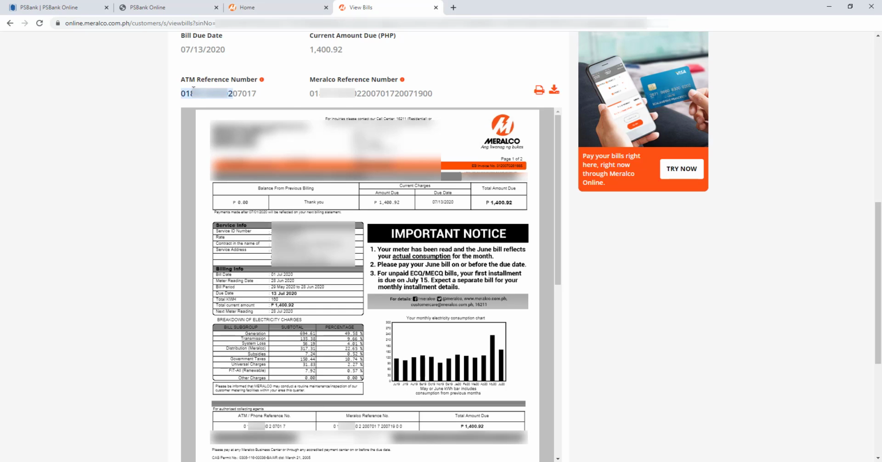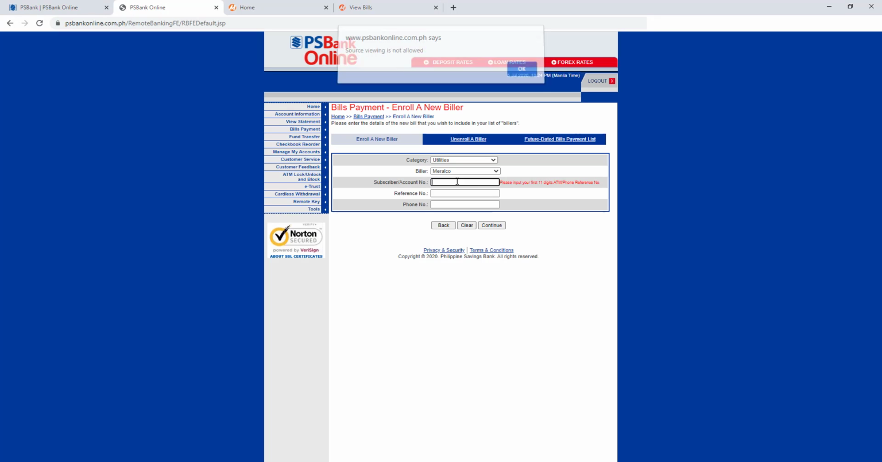So, highlight ko to and then right-click and hit copy. And balik ako sa PSBank, right-click. So, hindi raw pwede yung right-click. So, I'll hit Control-V sa keyboard. So, hindi rin siya pwede. So, kailangan ko na lang siyang i-enter manually. 1, 2, 3, 4, 5, 6, 7, 8, 9, 10, 11. So, 11 digits yung ATM phone reference number dito.